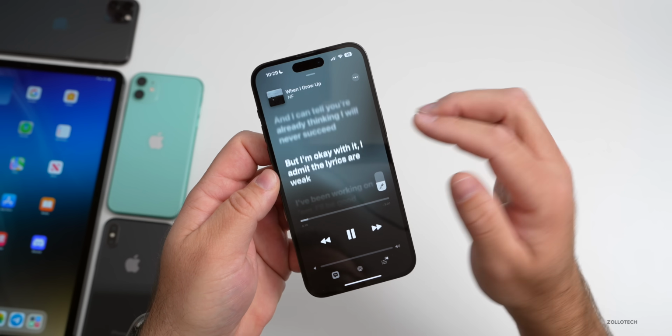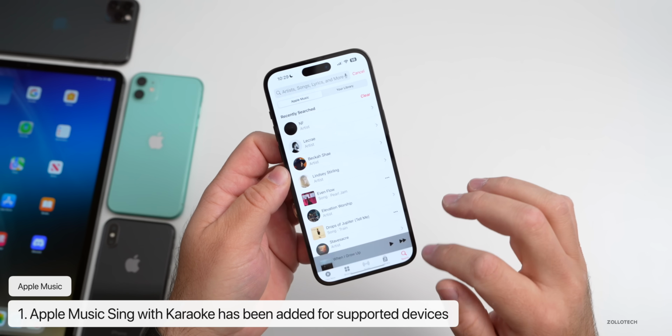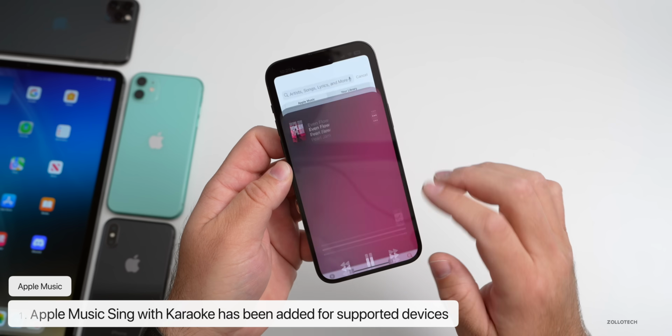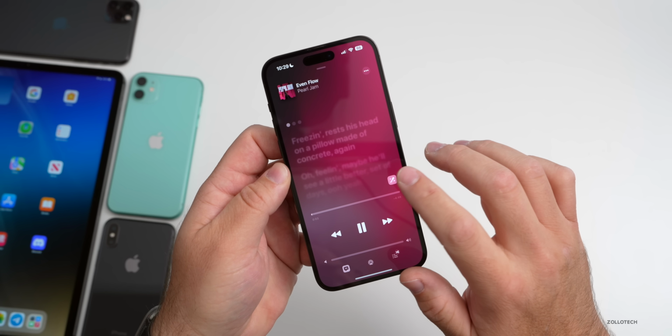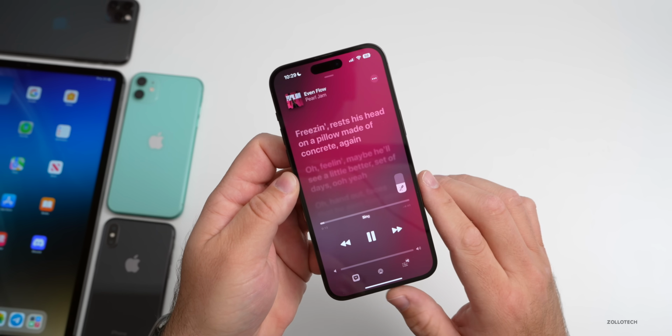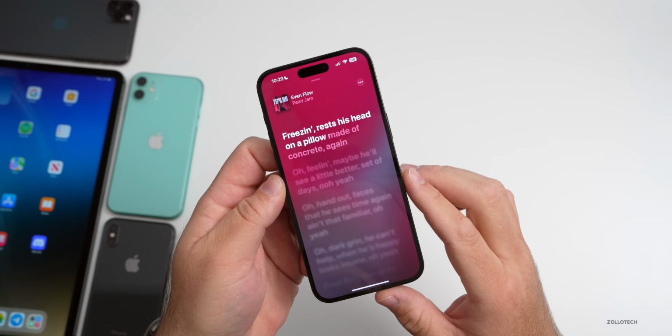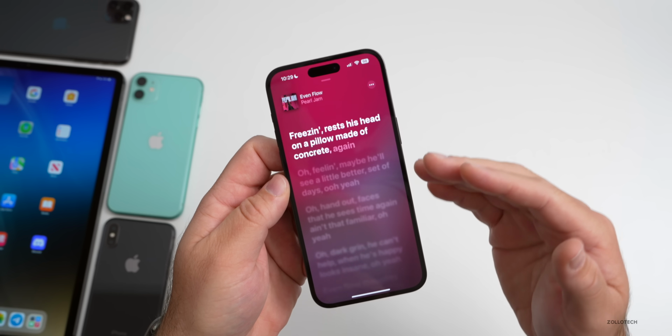However, not all songs actually follow along 100%. So this one doesn't, but if we go into a more mainstream song, we'll go to Pearl Jam's Even Flow here. You can see that as we tap on Apple Music Sing, jump to this verse, you'll see that it actually follows along to the lyrics individually as the singer is singing to the song, so you can follow along with it.